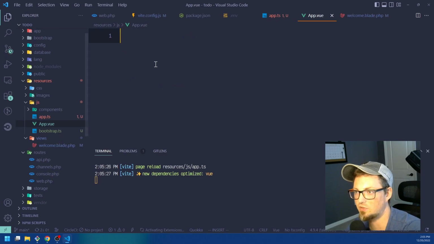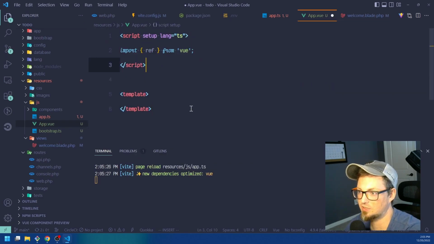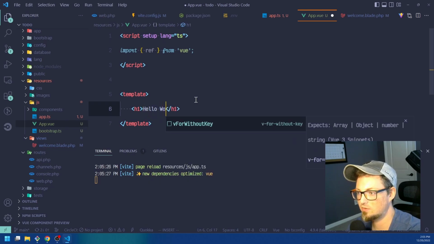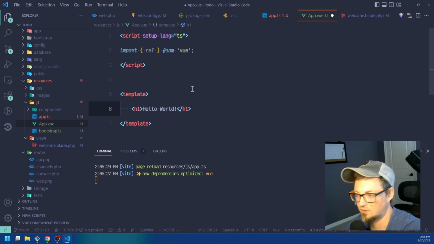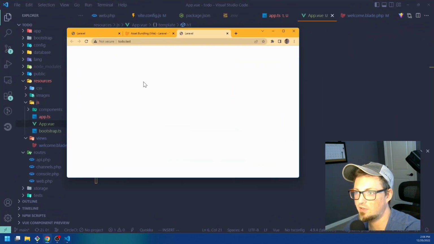So this is our app.vue, and I have a little Vue snippet here. It just does some stuff. And let's do h1 and hello world, and check out Laravel. I'm not seeing it yet, right? So that's a little weird.